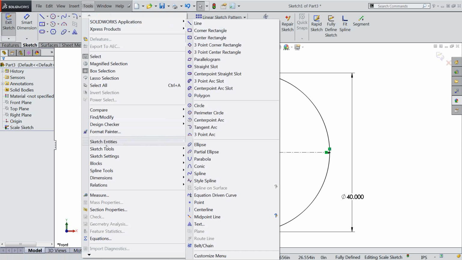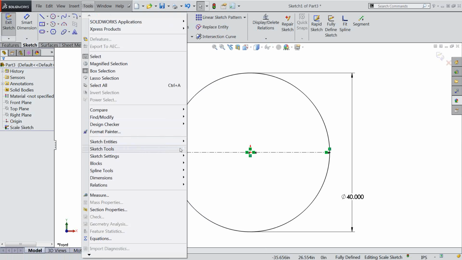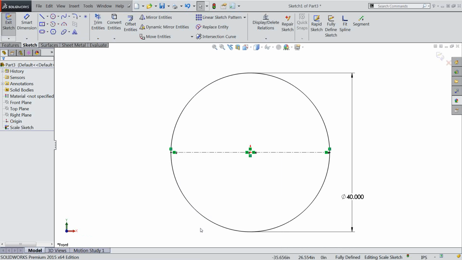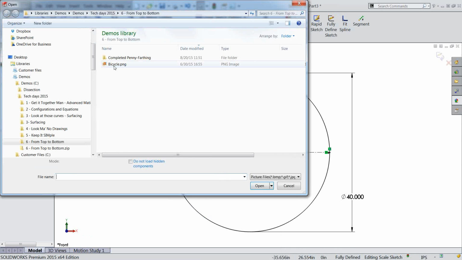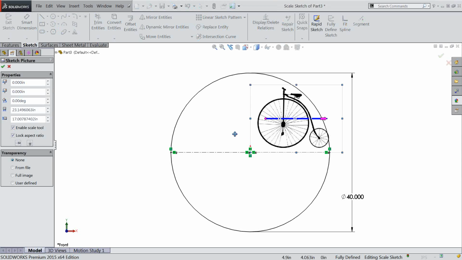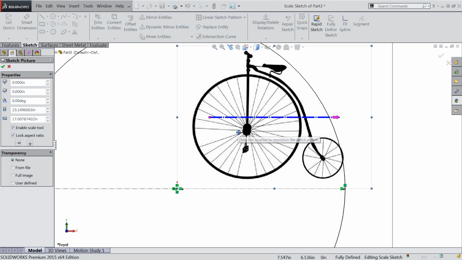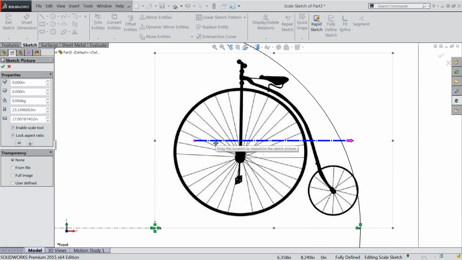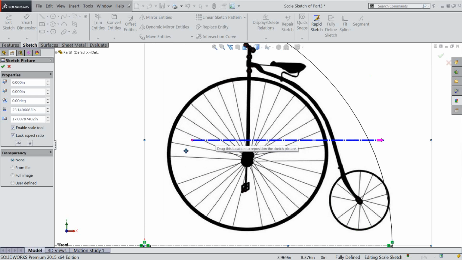All right? So then I use my tools, sketch tools, and then way down at the bottom there's sketch picture. So inside my folder here I have this picture of the bicycle, and I bring it in, and I don't care what size it is, I just go ahead and bring it in here. And then I use this thing here called the scale tool to size the picture to the appropriate distance.